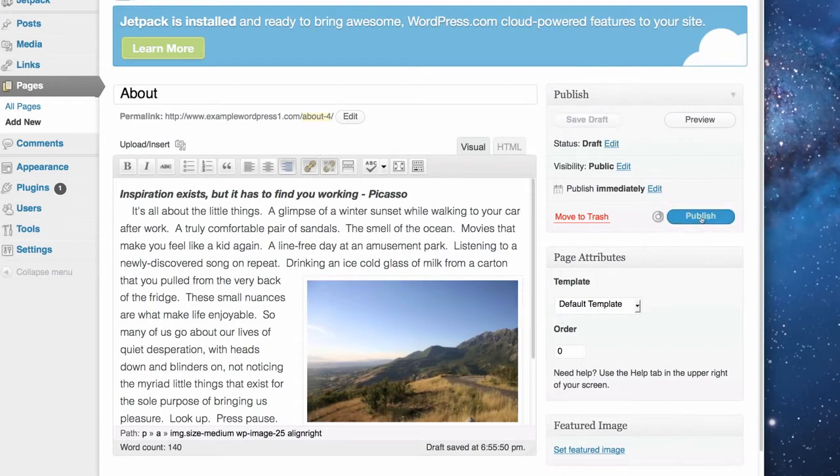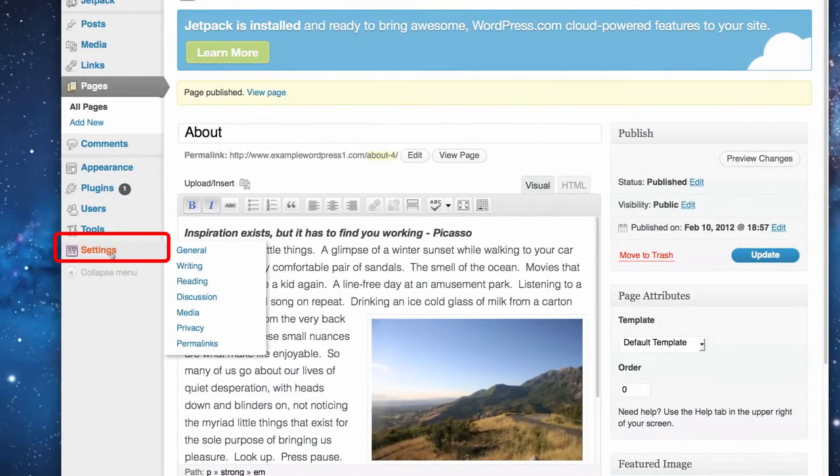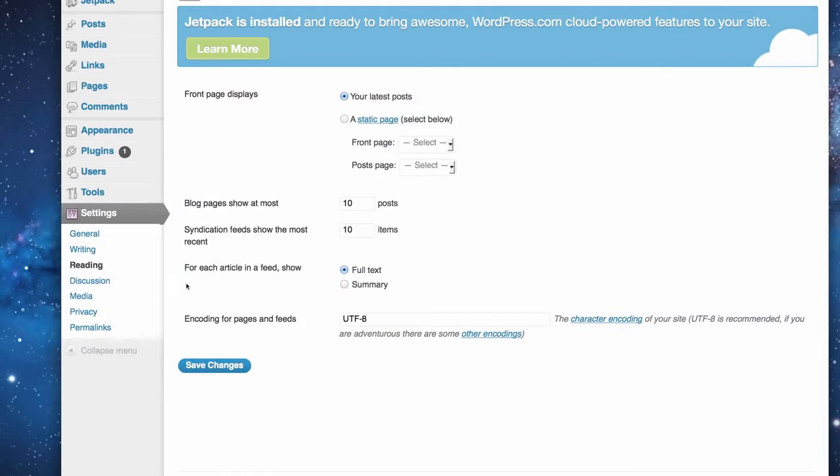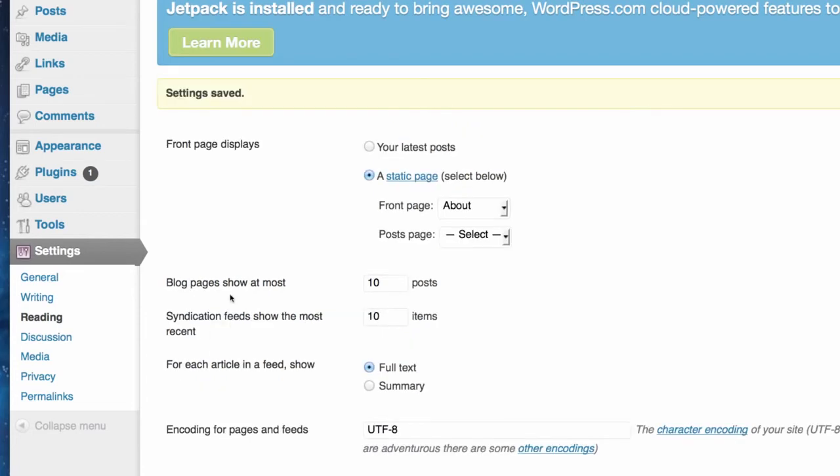There's one thing I have left to do now that I've published this page, and that's tell my website that this is the landing page I want people to see when they come visit. So I'm going to go to Settings on the left-hand side and go to where it says Reading. And here I can control and specify which page is the first page people see on my website. Instead of saying Latest Posts for blog, we're going to change it to a static page. And then for the front page, we're going to click this drop-down menu and select About. So I'll select that, click Save Changes.